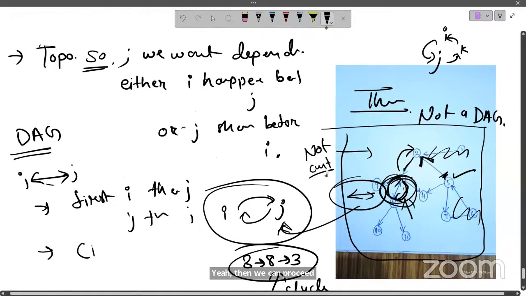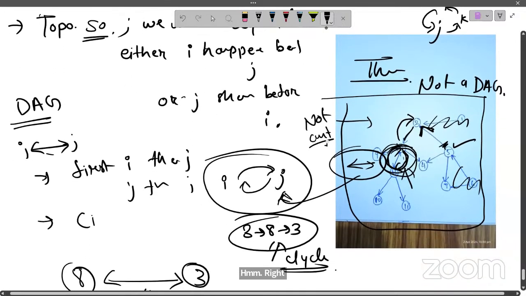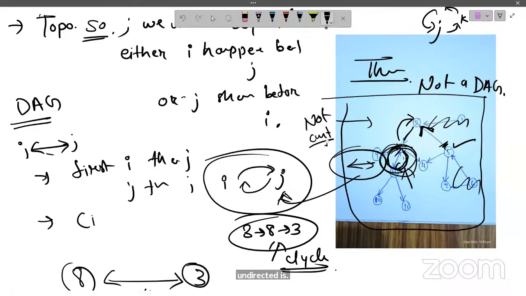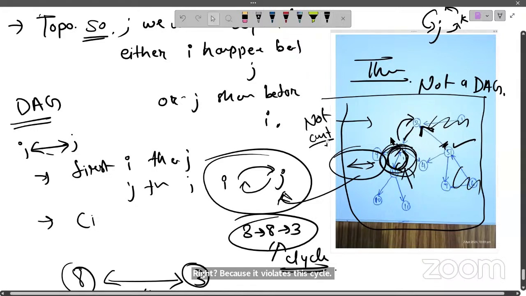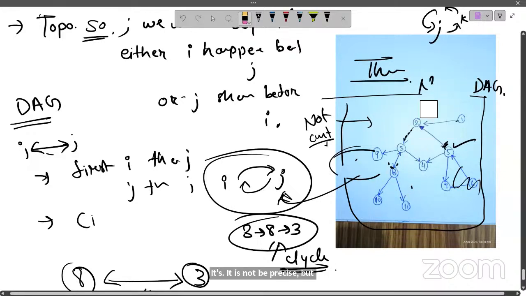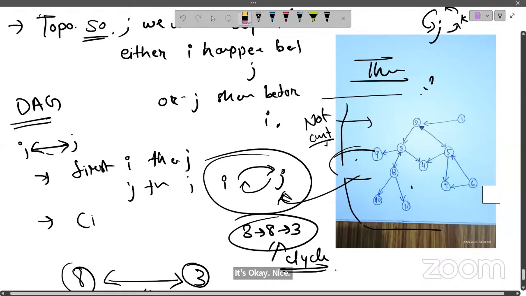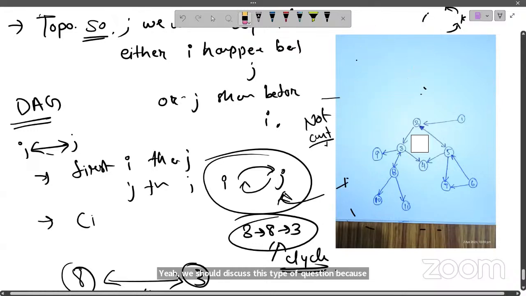So simply we can say a DAG should not have any undirected edge, right? Because it violates the definition: directed, acyclic. To be precise, a two-direction edge or an undirected edge will not do. Nice. Any other doubt? We should discuss such questions, because then only it will become clear. I haven't come across this graph before.